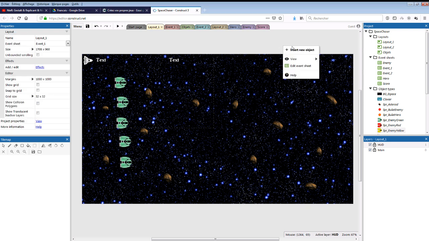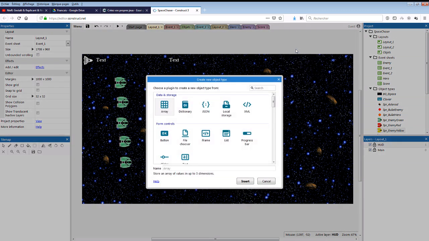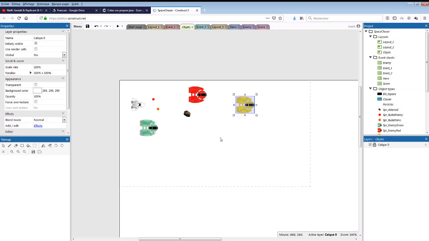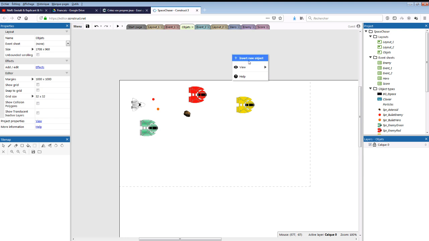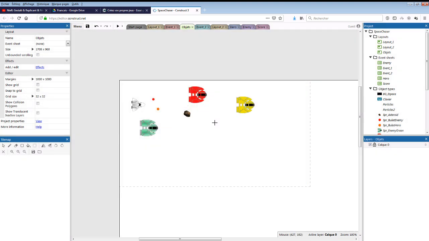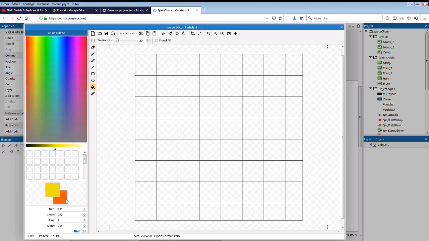The way you use it is you just insert a new object as usual, but instead of using sprite, you're going to choose particles, and we're going to add it to the object here. You know what? Let's do this like this. I'm going to add it to the object here.